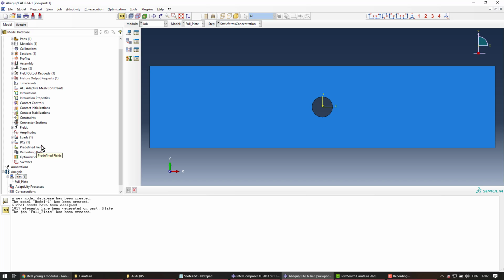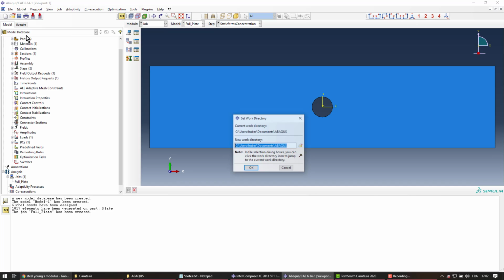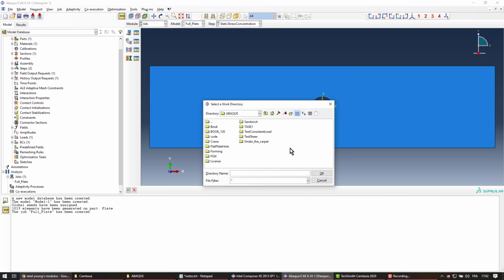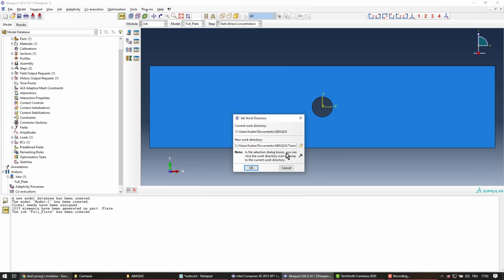And just to organize our work a bit better here, I'll change the work directory so everything happens in a convenient directory for me. So I'll just go here, set work directory. That's just my standard work directory where I do all my analysis, but I'll go in there and create an extra directory, and we'll call it tutorial. Okay, and then click on it. So now I'll be solving everything in there.